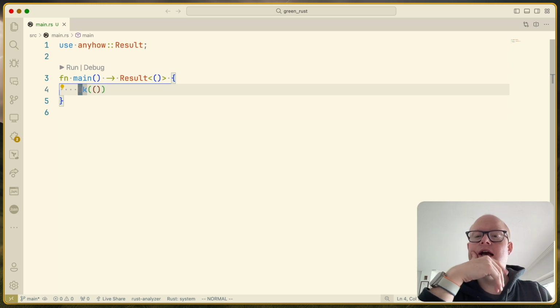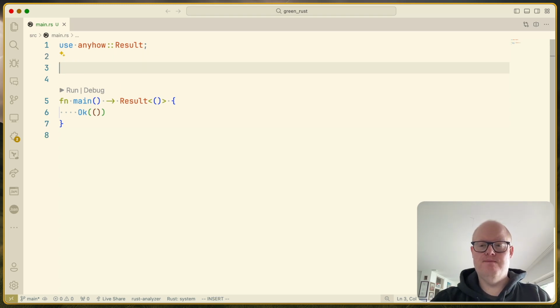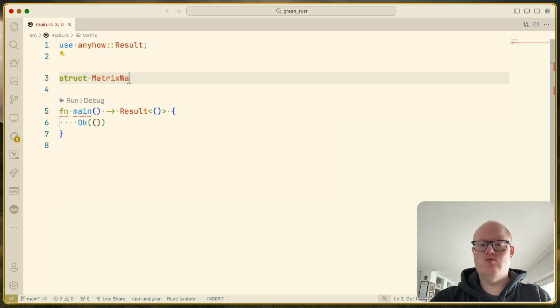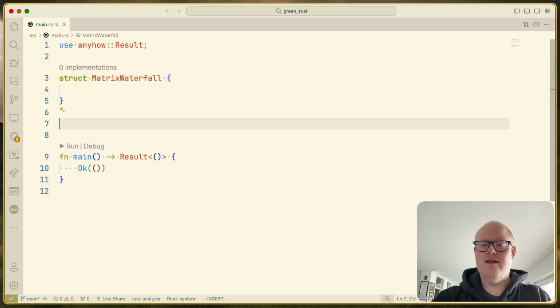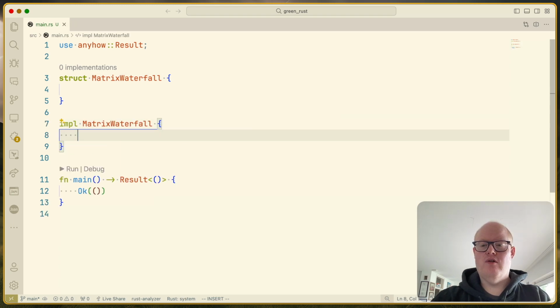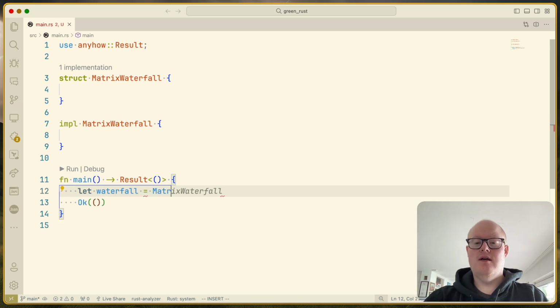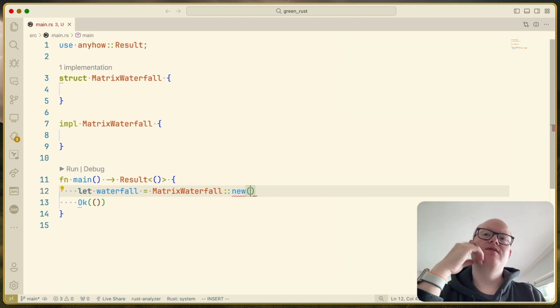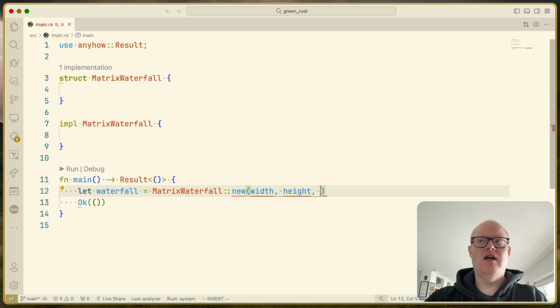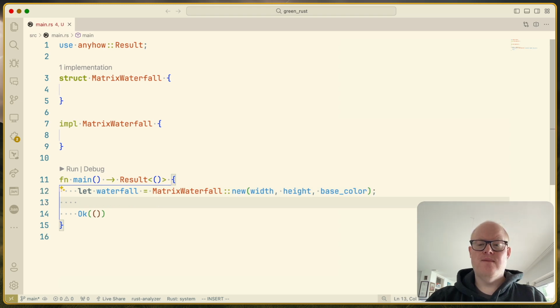Okay, so what would we actually want to do? I guess what we need to do is some sort of basic struct called MatrixWaterfall or something like that. And let's see, impl MatrixWaterfall. Yeah, I guess we will need to create that somehow. So maybe something like waterfall equals MatrixWaterfall::new. What would we want to supply there? I guess this thing would need some sort of width, some sort of height, and maybe some sort of base color or something like that. Yeah, I guess that would be good.